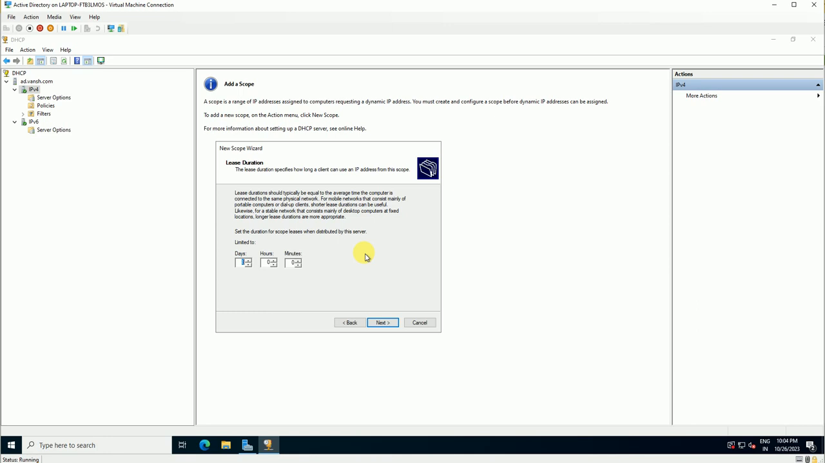So what is the lease duration? When the system gets the IP, how long it will exist on your system, like how long until that IP will be automatically released from your system. So that setting you can define here. By default it is 8, or you can set it to 10 or 12, or the number of days. Okay, so it's in days. So let me set up 1 day.